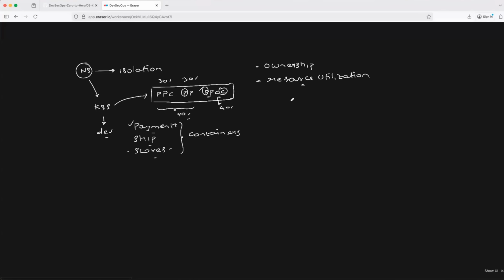Now you can only do these things if you logically break your Kubernetes cluster. One thing is sure, you cannot physically break a Kubernetes cluster because this is not a physical thing. The only thing that you can do is logically break the cluster. And this logical isolation is what we call namespaces in Kubernetes.